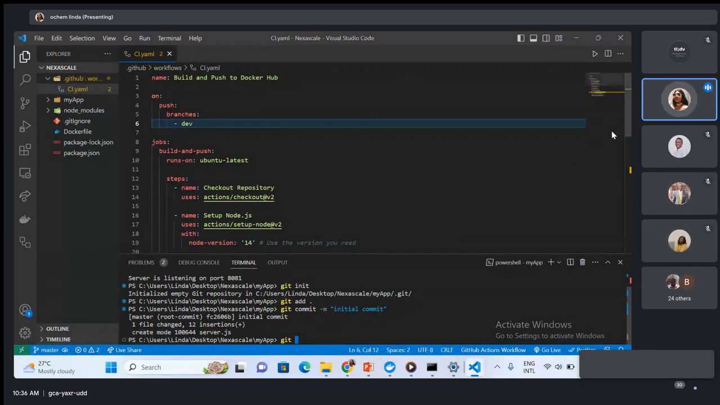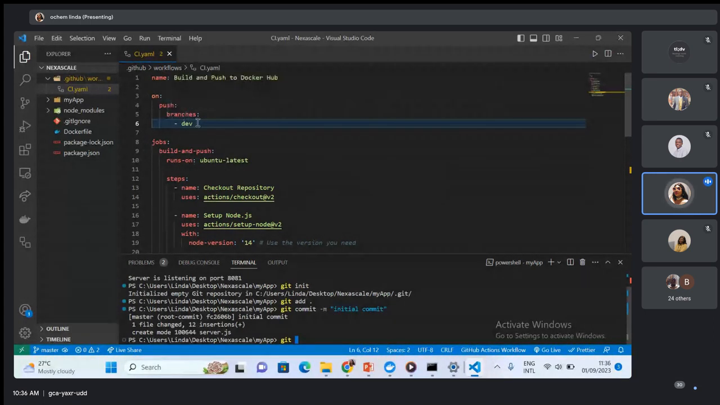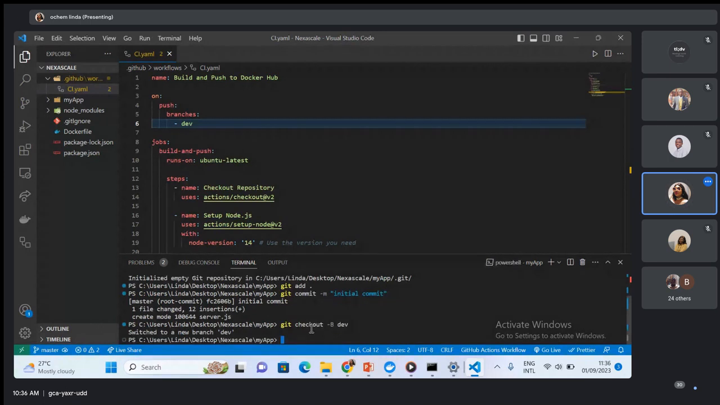If I push this to GitHub now, nothing would happen. It will not trigger a build process because I said on push to the dev branch. So what I have to do here is switch to the dev branch. I'm checking out the dev branch because right now I'm in master. So git checkout dev. When you look here now, you can see that it is now on the dev branch. I'm no longer on the master branch.